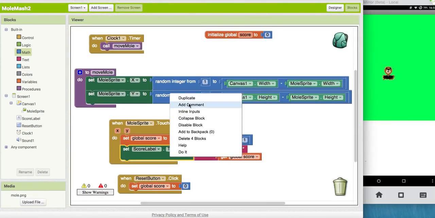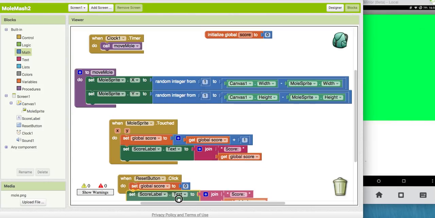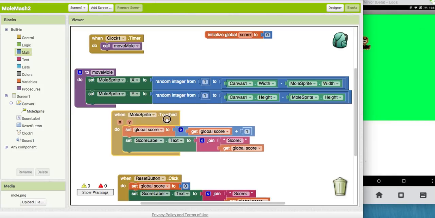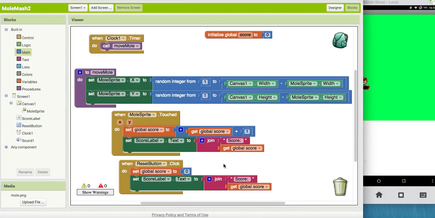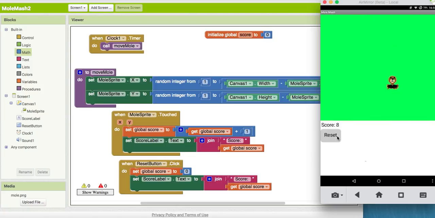So if I can duplicate this here, let me just move this up. When the button is clicked, set the score to 0, then update the text saying score, global score. And if I click that, score is now 0. And I can start again. So 1, 2, 3, etc.